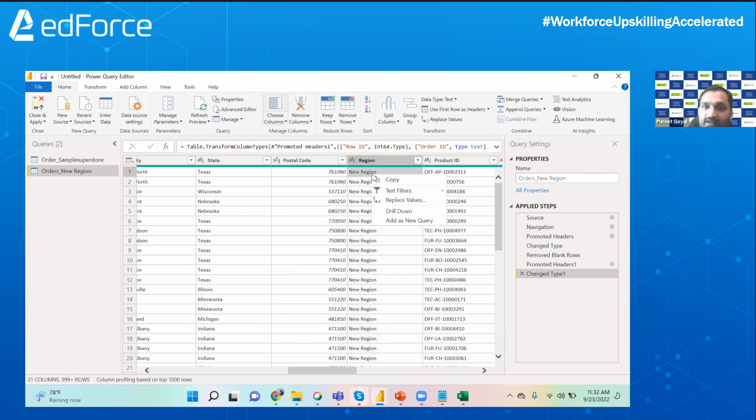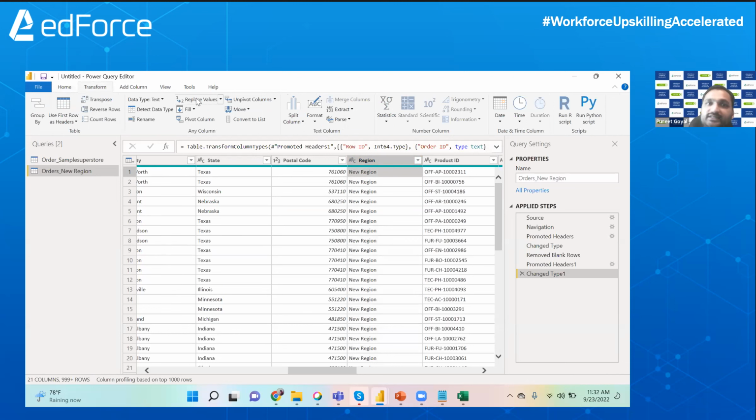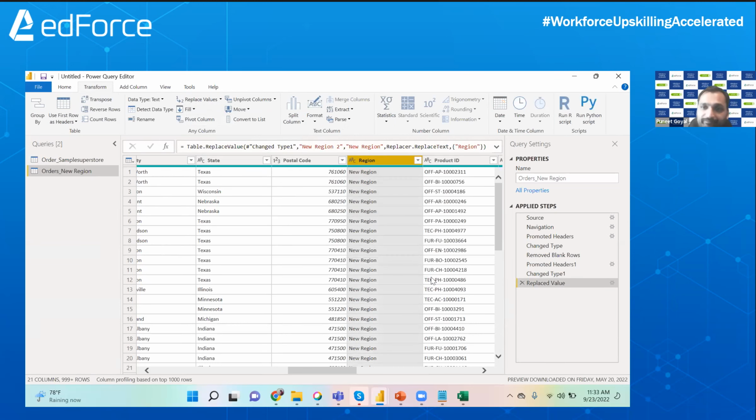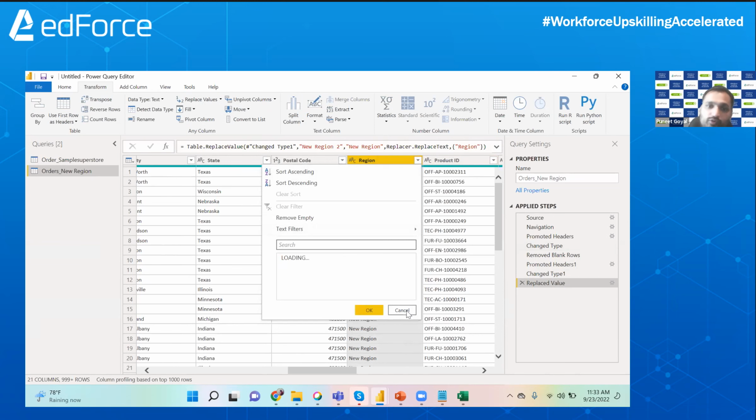one way is you can click on that particular field and select replace value. Right? There are multiple ways to do one thing. You can also go to the transform option and it says replace value. You can also replace errors, but in this data set we don't have any errors. So I'm just clicking on replace values and you can say new region 2, and from here you want to convert it into new region and click OK. Now you can see that if I click load more, you will not find any new region 2.